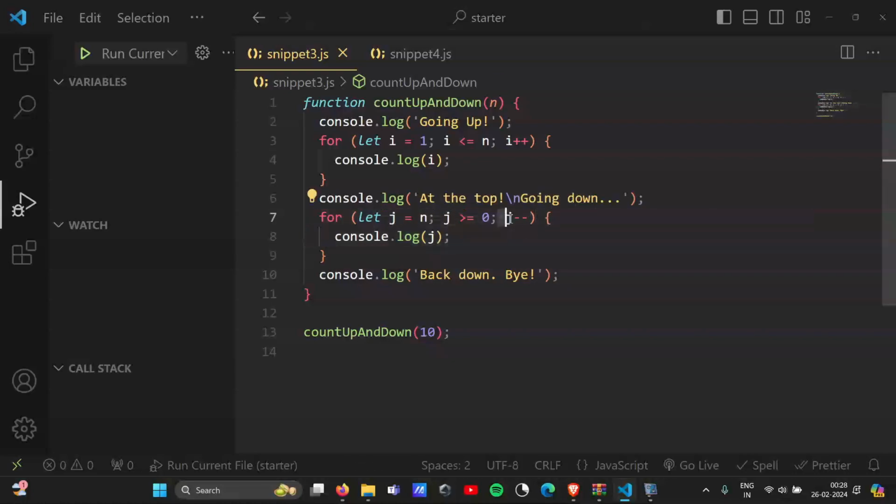How many times does j happen? This means j is equal to j minus 1. How many times will this happen? The assignment and this operation will happen n plus 1 times each. And the comparison will also happen how many times? n plus 1 times.